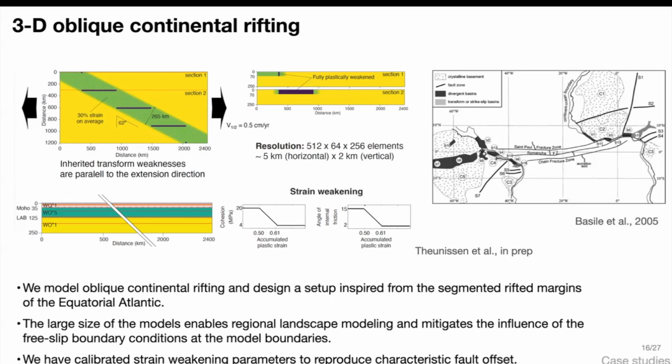So what we have done is define a model setup with an oblique inheritance damage zone, which you can see on the top left here.